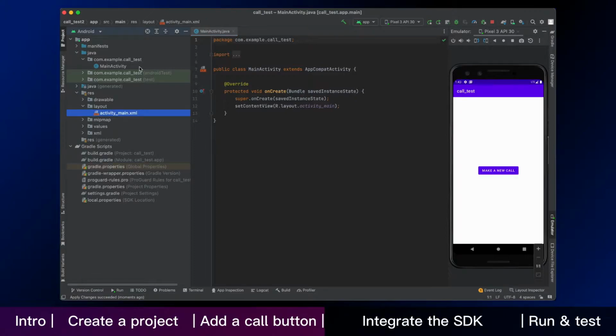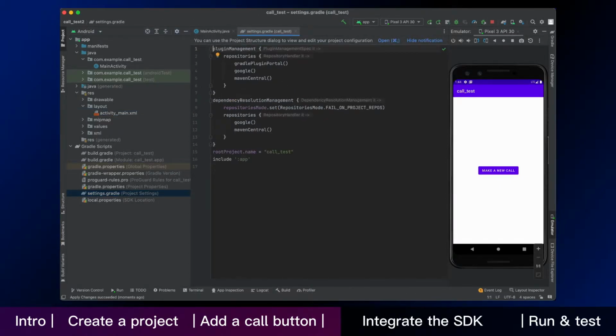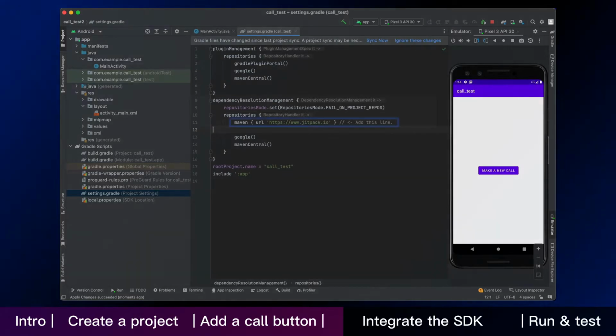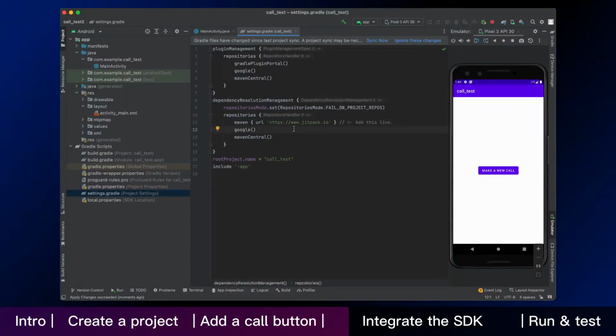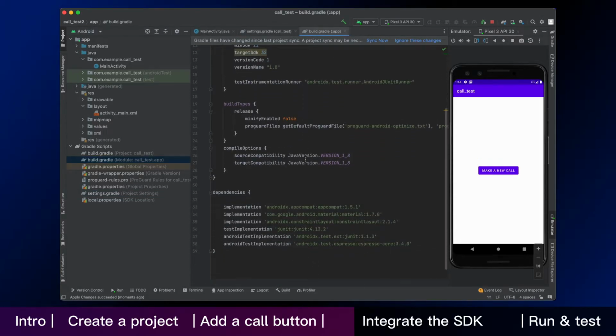Okay, now we start to add ZEGO Kit pre-built call as dependencies. The first step is to add the Jetpack configuration. If your Gradle version is later than version 6.8, modify your settings Gradle file, adding the following code like this. The second step is to modify your app level build Gradle file. Select the file and add this line here.